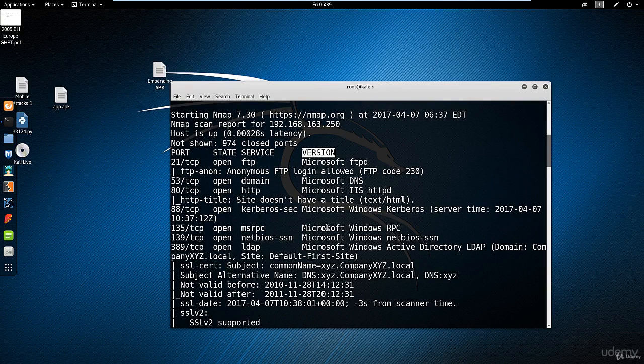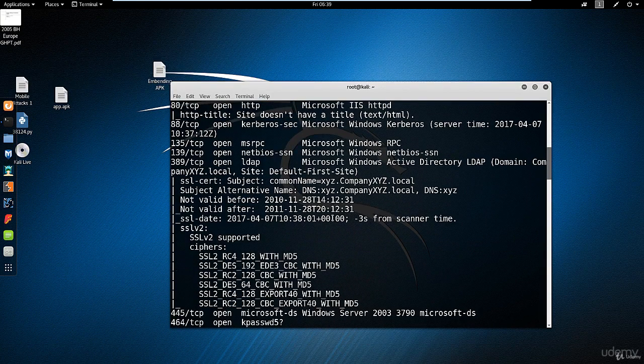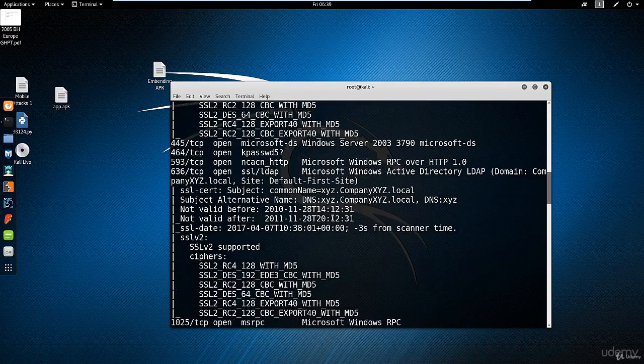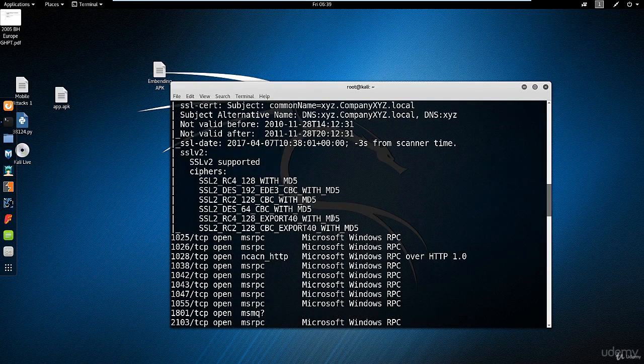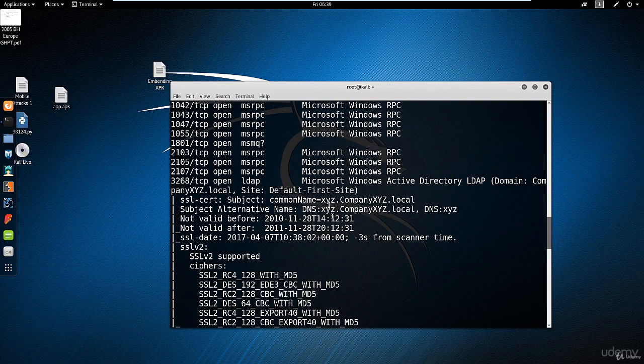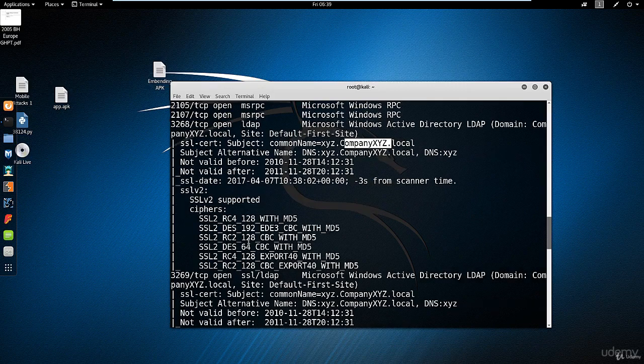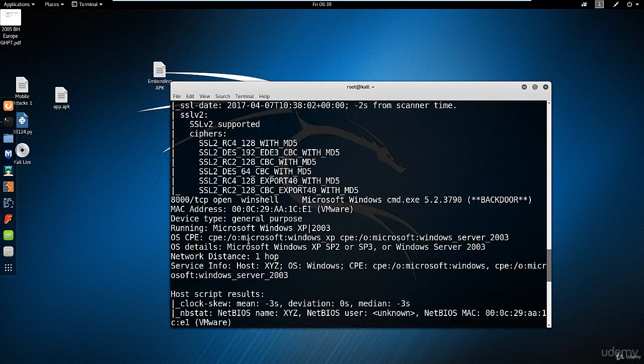Then I also have here the remaining ports. Let's get down and see what else I can get. Let's see this information down here. So we have the computer name, we have the domain name. Domain is company XYZ.local. What else? So more and more information.